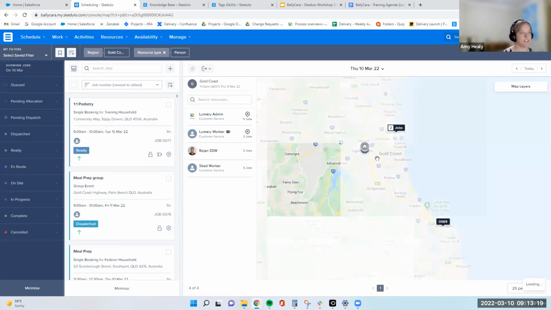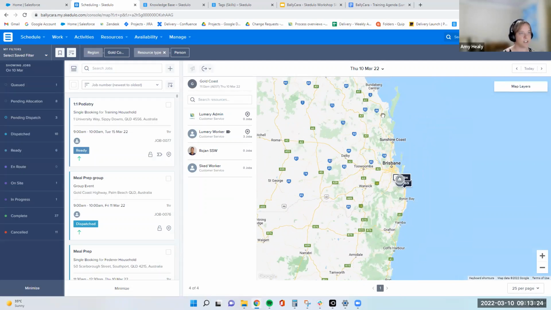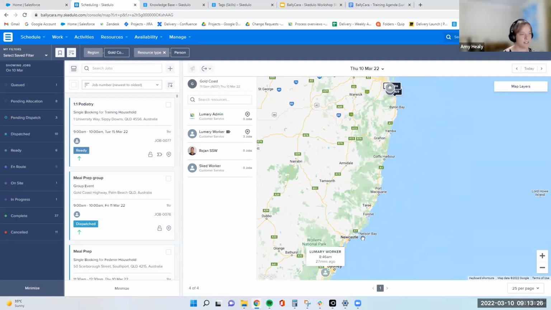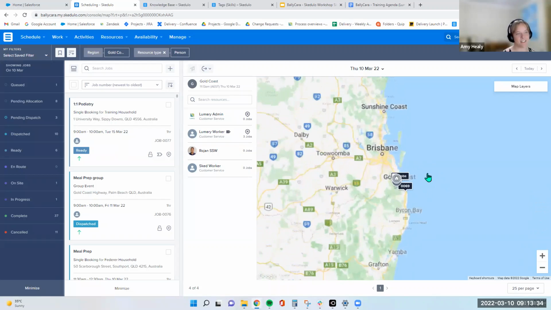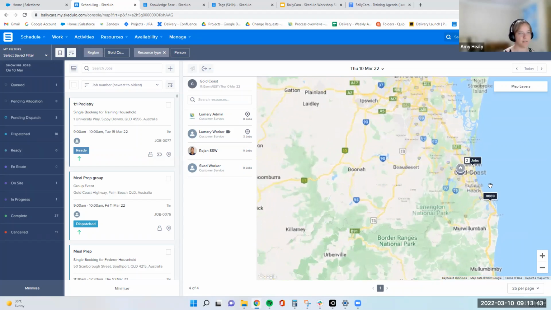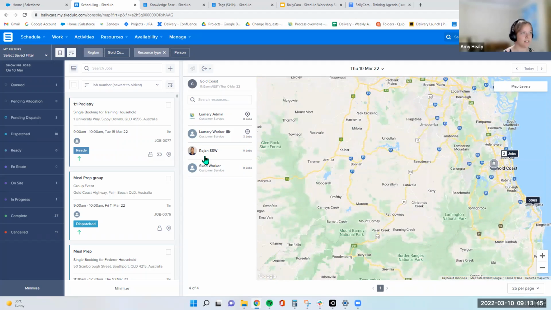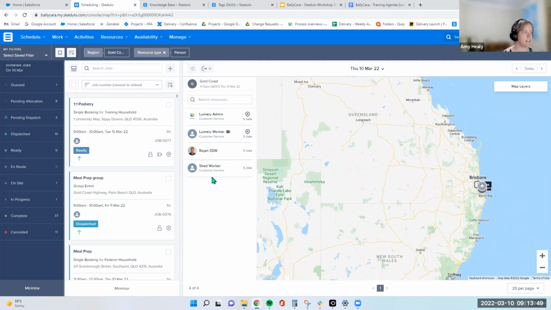So this is just a good sort of screenshot of where everyone is. So we can see that we have a Luminary worker in Sydney, which is probably Teddy. And then we have the rest of us here. So the Luminary workers, and then we've also got the jobs that we have scheduled. On the map view, we can come in and out there. So that's just the map views.